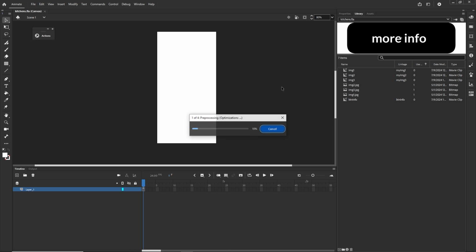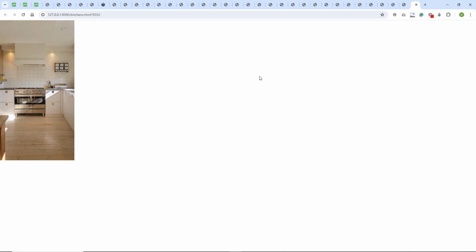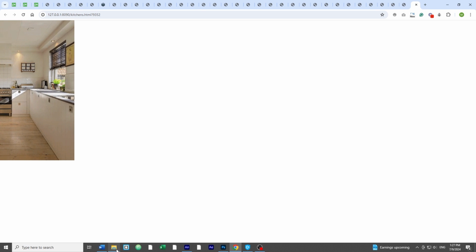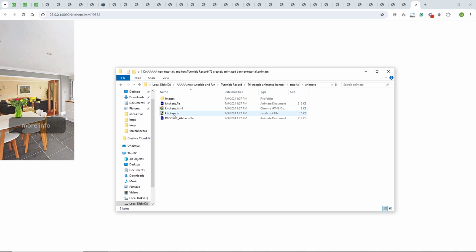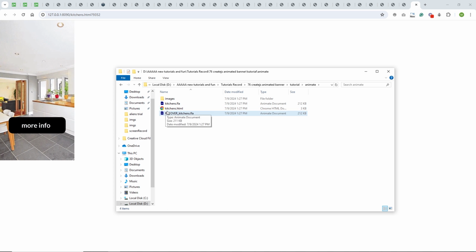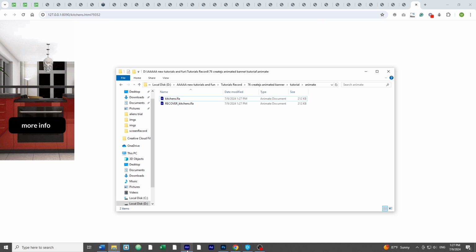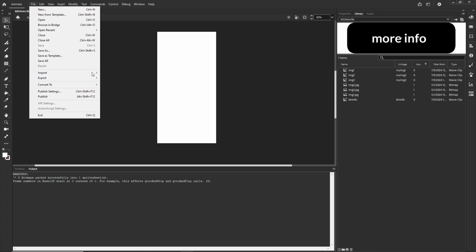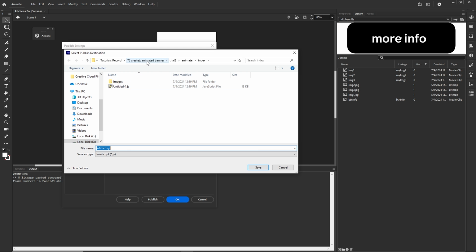But once we save this, I will press Ctrl Enter to see this in the browser. In Adobe Animate, it is automatically going to publish some JavaScript, some HTML, and some images. I will delete this from here because I would like to put it in a separate folder. So in Animate, I can go to File, go to Publish Settings, and click Select Publish Destination, and go to the place where I want to have this.